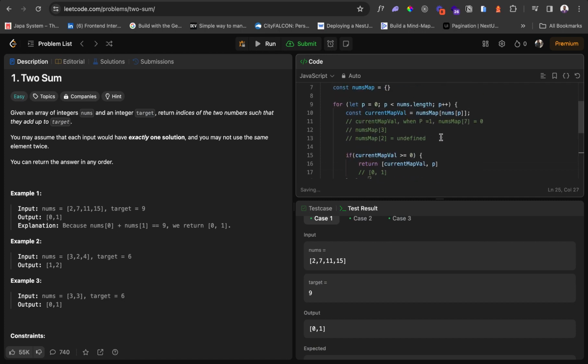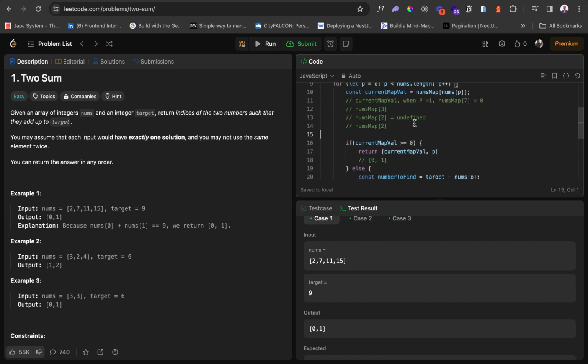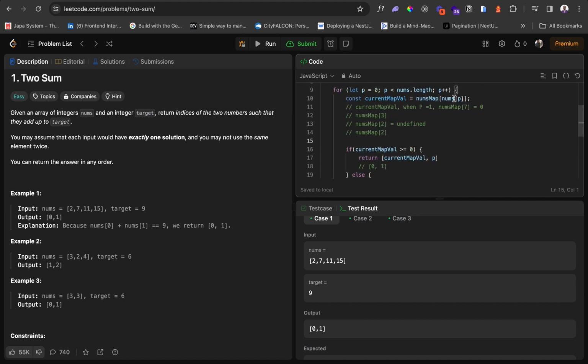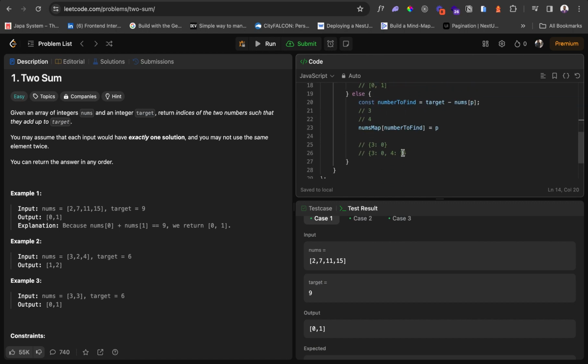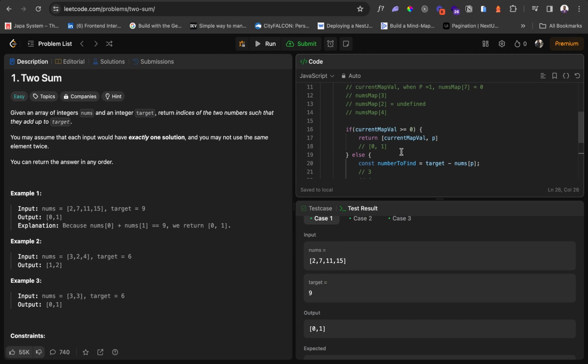So if we go through it the next time, at this point p would now be 2. The current map val will be nums map of... is there a value of 2 in the hash map? Or rather, oh sorry, this is going to be 4, right? So the nums array index of p, which will be 2, will correspond to 4. So if you look up this 4 key in the nums map, you would see a value of 1, which was what we just initialized at the previous iteration.